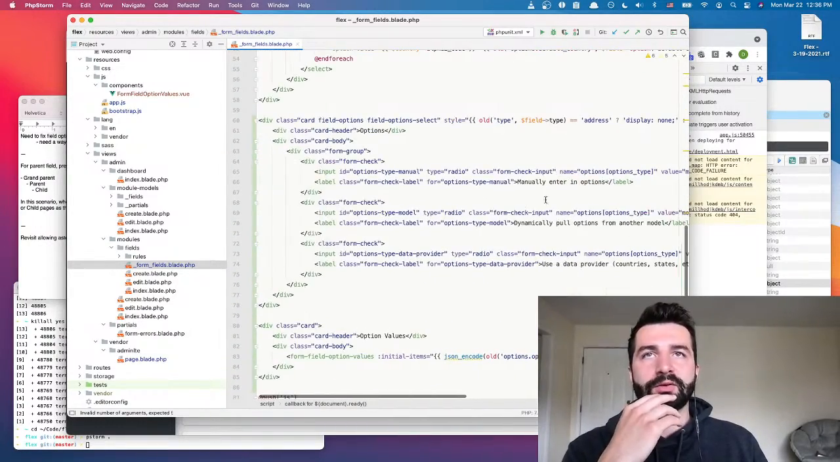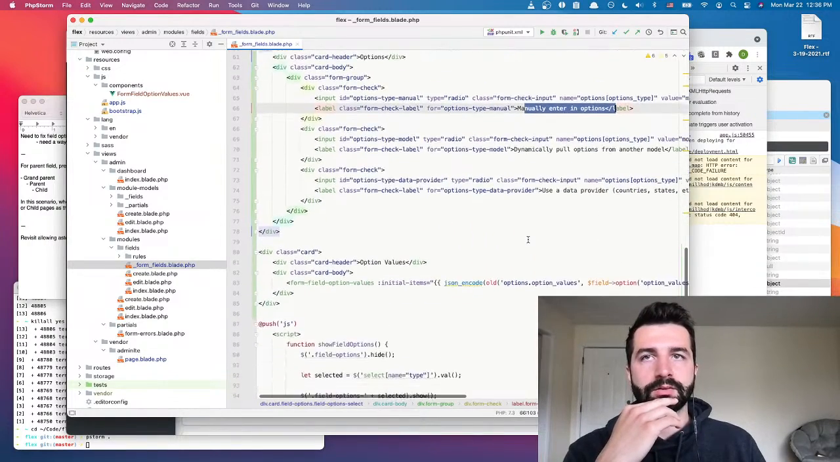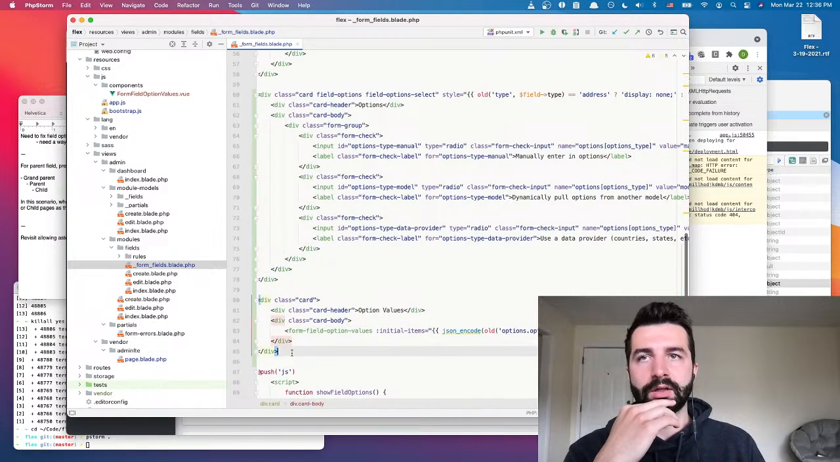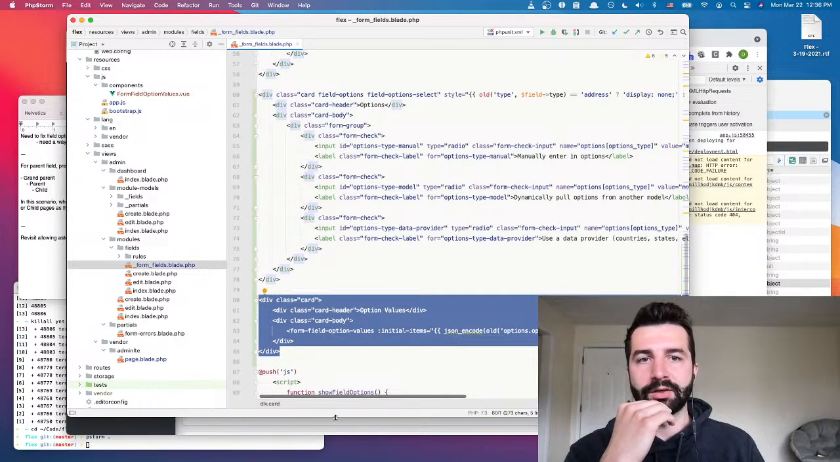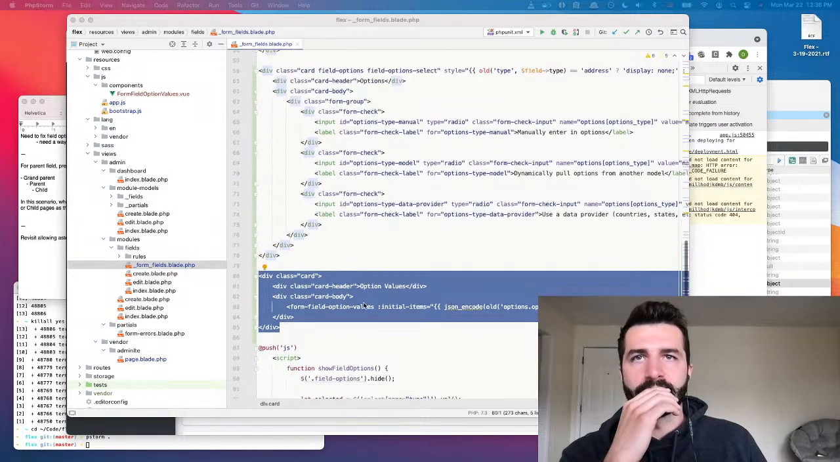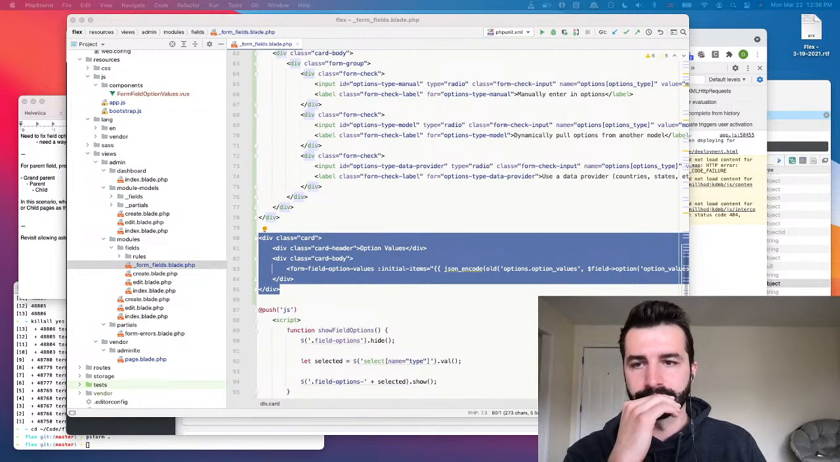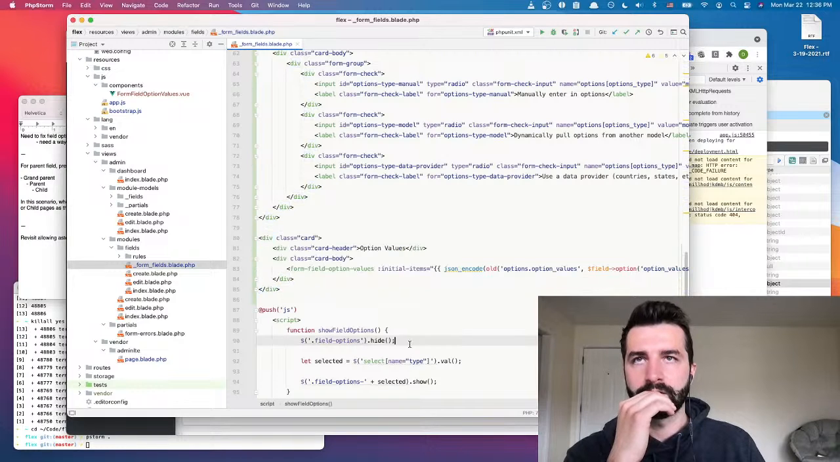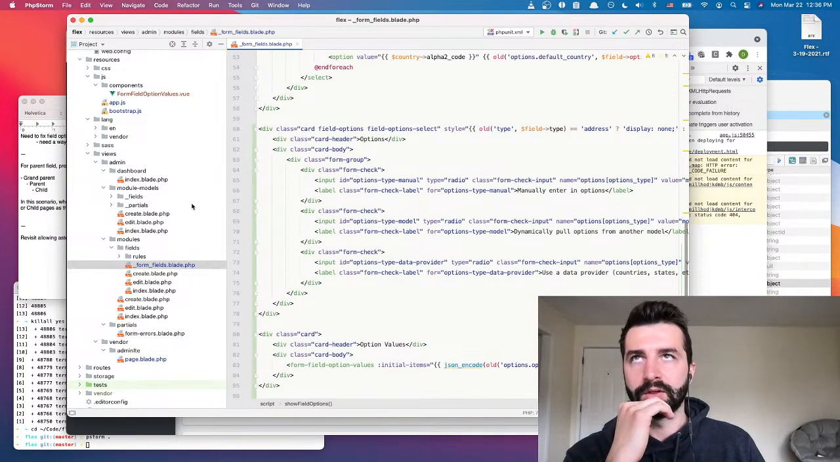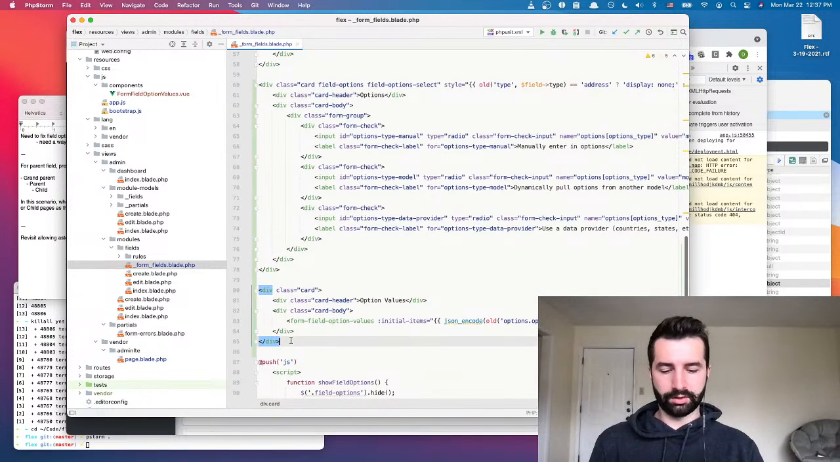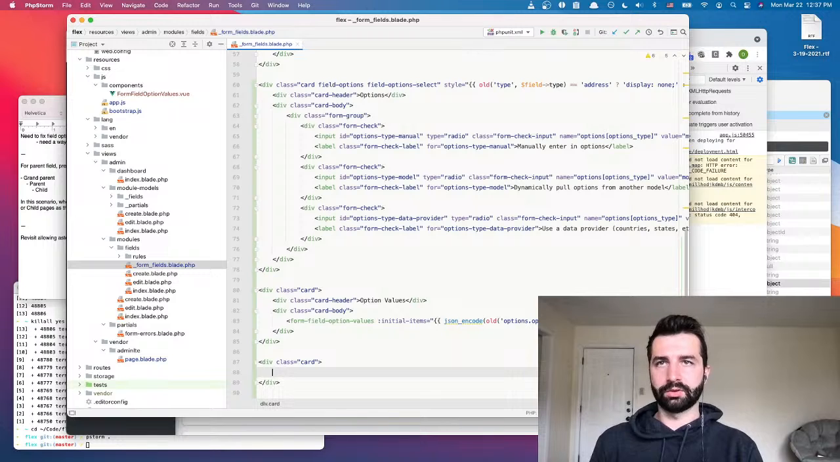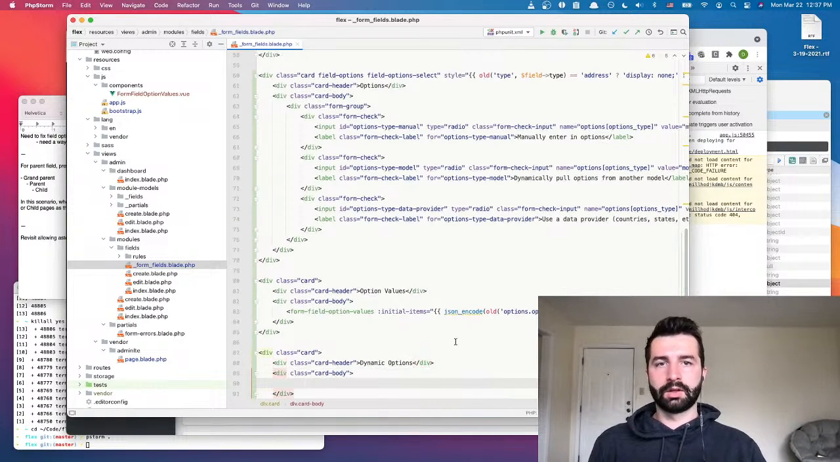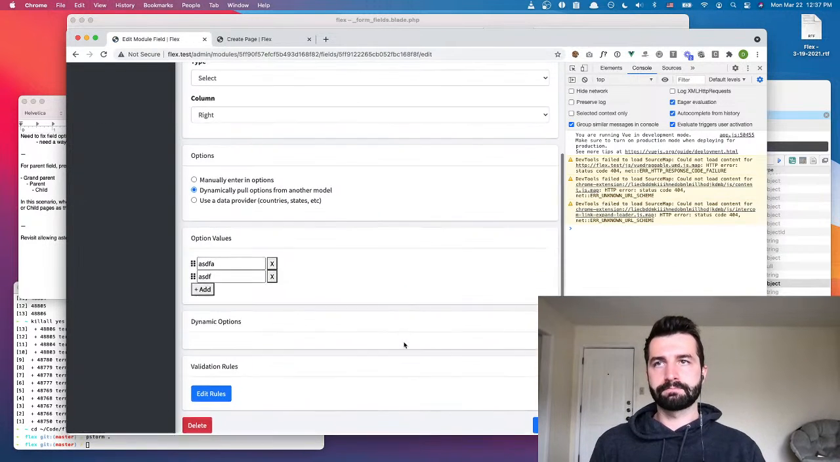So here's where we have the different options, and here's where we're entering the option values manually. So what I'll do is create just a new card here for the dynamic option settings. Let's call it dynamic options for now. So it's going to be here.